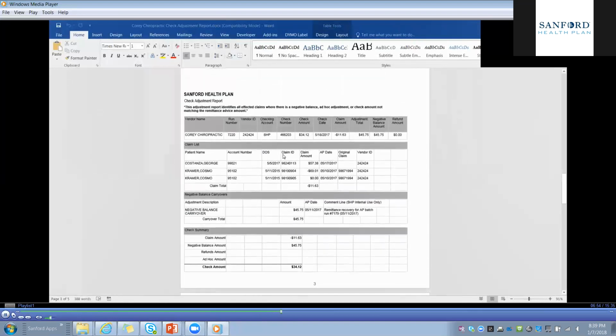Also to note, this checking account, SHP, you want to hold on to the check adjustment reports in order, making sure that you're reviewing the same account until the zero balance is cleared.